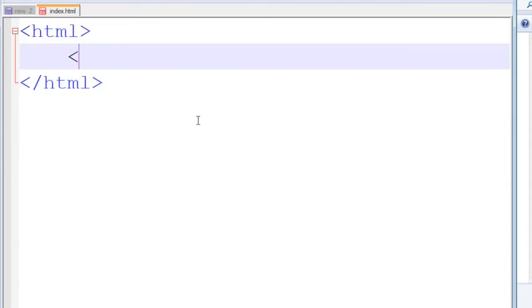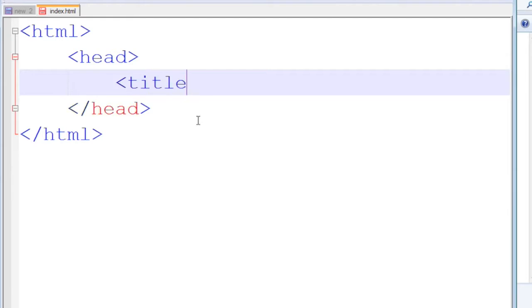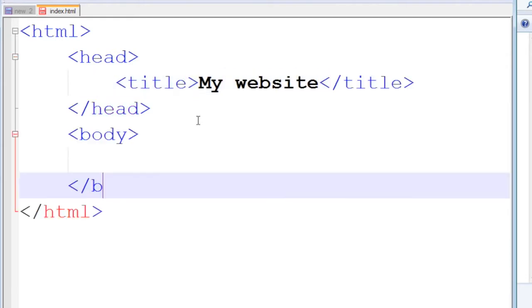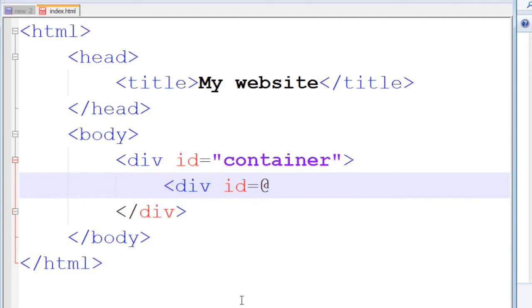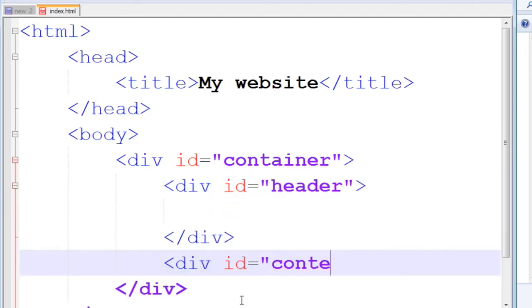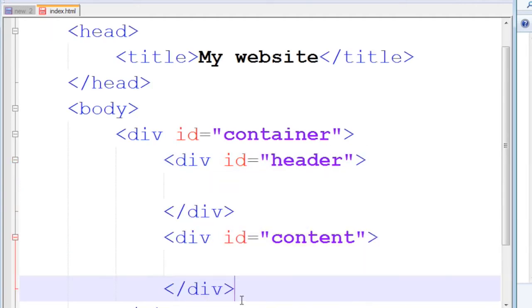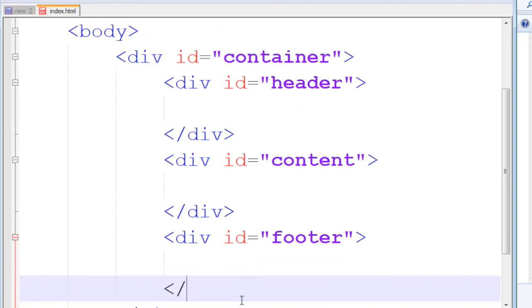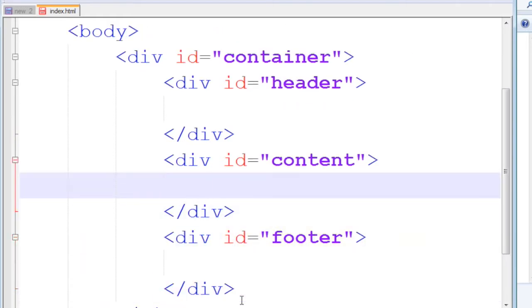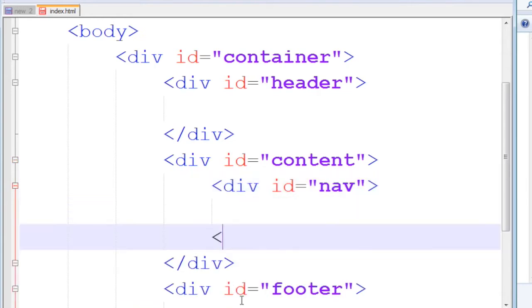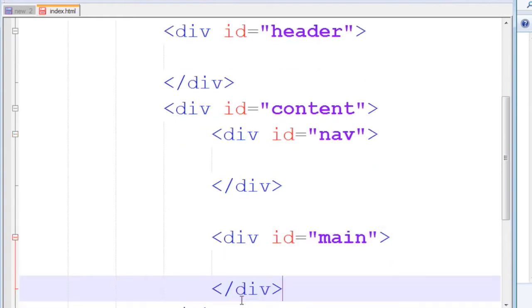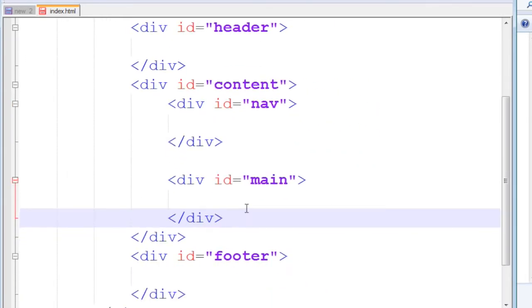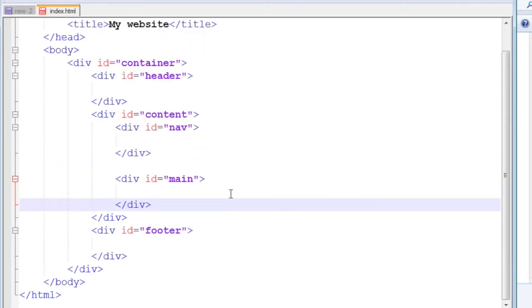So HTML tags, then our head tags, and we can have a title, my website. Body tags, we have a div with the ID container. Then we have a div with the ID header. Content. And footer. Inside content we have nav and we have main. If we just zoom out you can see all of those divs make up the structure we drew out on paper.